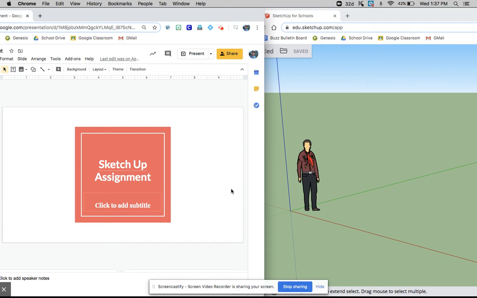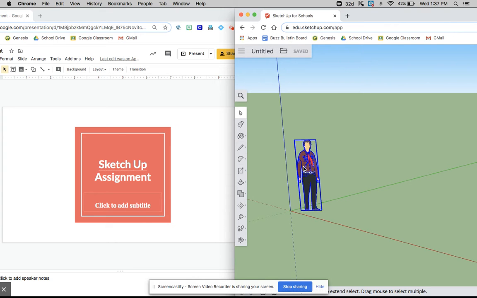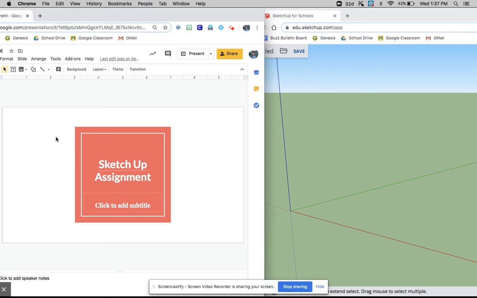Okay, hi everybody. This is your first real assignment for SketchUp. So here goes. Just follow this. This is me following and doing it with the same Google Slides that you will get.